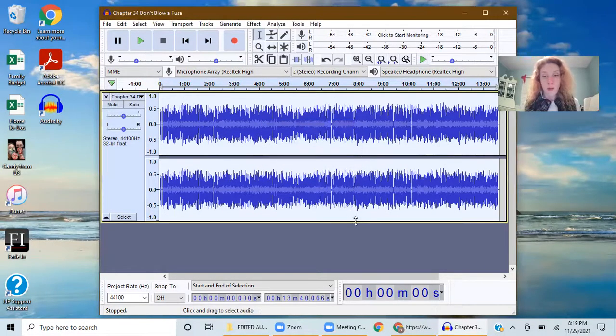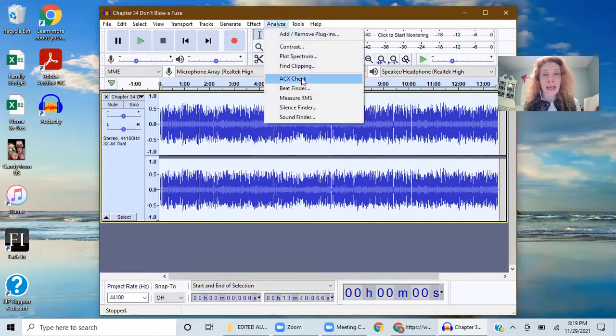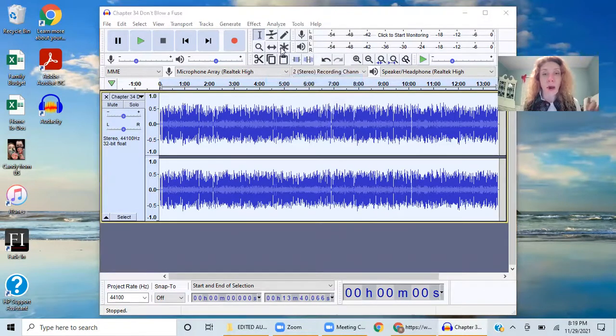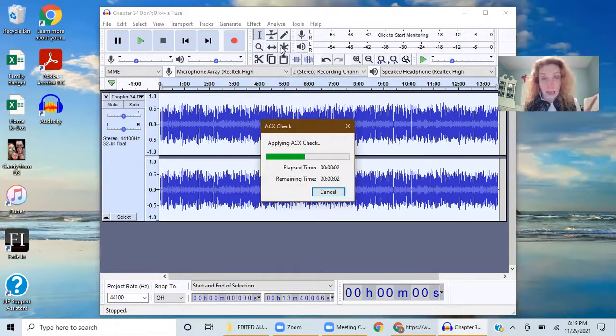See that? Boop. Right there at the bottom. So now it's nice and clean all along the edges. So I should be able to select this. And then the last thing you need to do is click Analyze and ACX Check. If you don't have this option yet in your program, we will get to it.